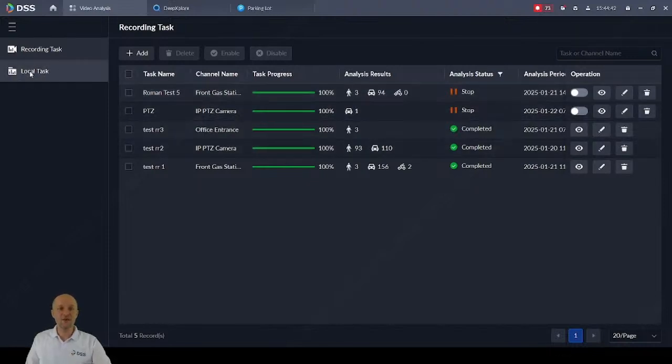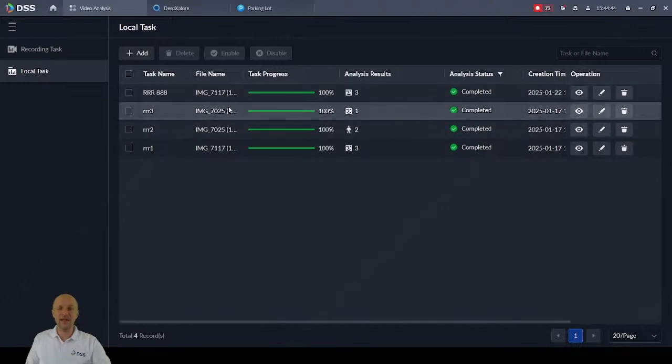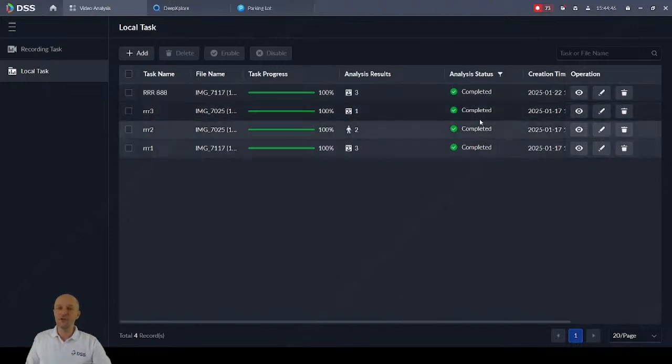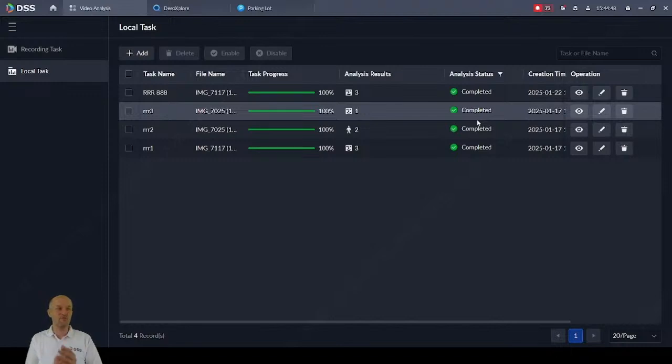Okay, regarding the local task, what you can do, you can add your own video over here. For example, you take the video from your mobile phone or body-worn cameras and you are searching for license plates, or you are searching for some faces.